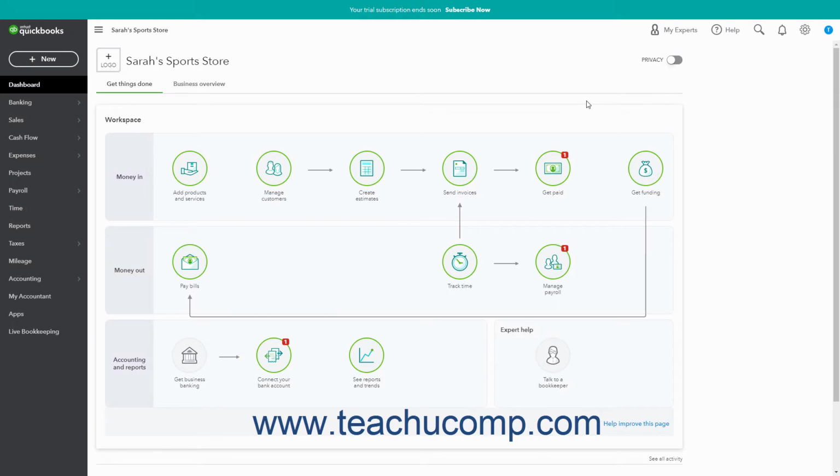QuickBooks Online Plus lets you preview sales forms before sending or printing them. This lets you make sure they are correctly formatted and that the correct information appears.